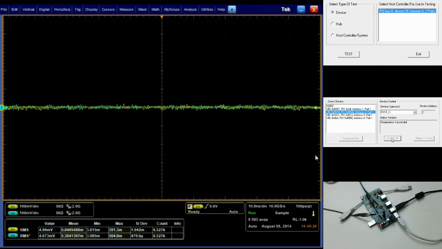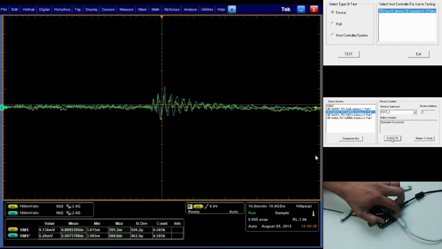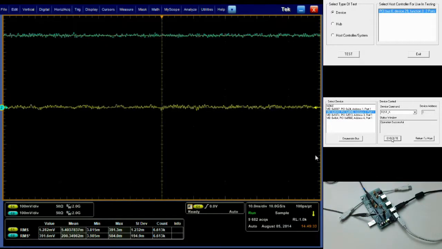As before, when I flip the switch from initialize back to test, we'll see that now channel 2, which is associated with the D- pin, is also roughly 400 millivolts. In this case, measuring at about 391, 392 millivolts, still within the 400 millivolts plus or minus 10%, or plus or minus 40 millivolt spec.